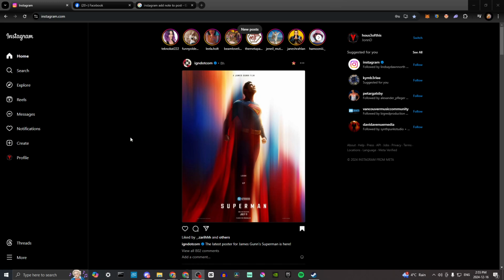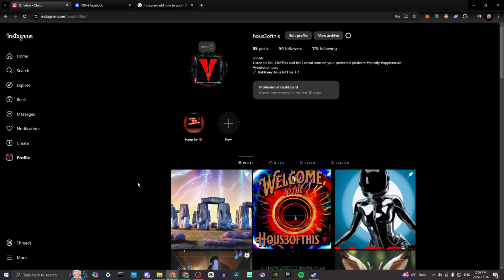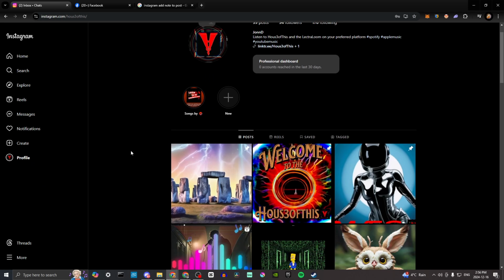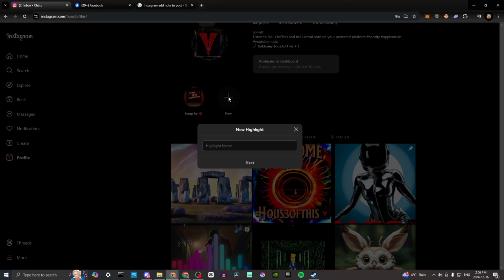In order to do so, first off, here we are at Instagram.com and we're all logged in. And what we're looking for is on the left hand side in the menu, we're going to select Profile. And then once we have selected Profile, then you can see here this icon that looks like a plus sign. We're going to go ahead and click on that.